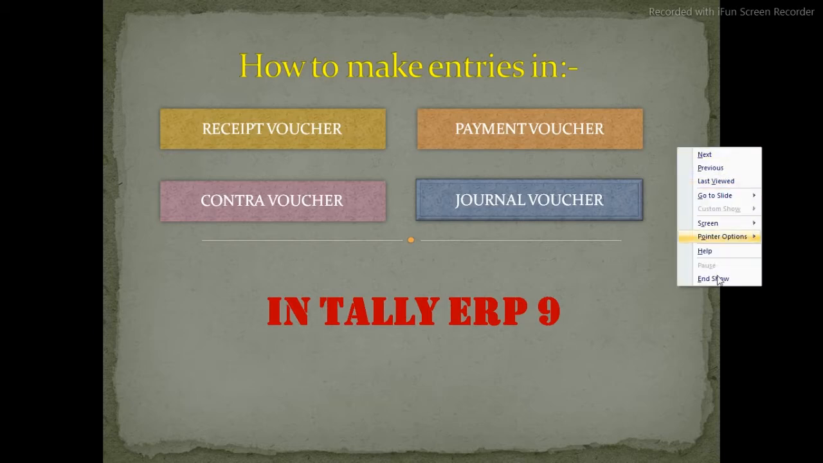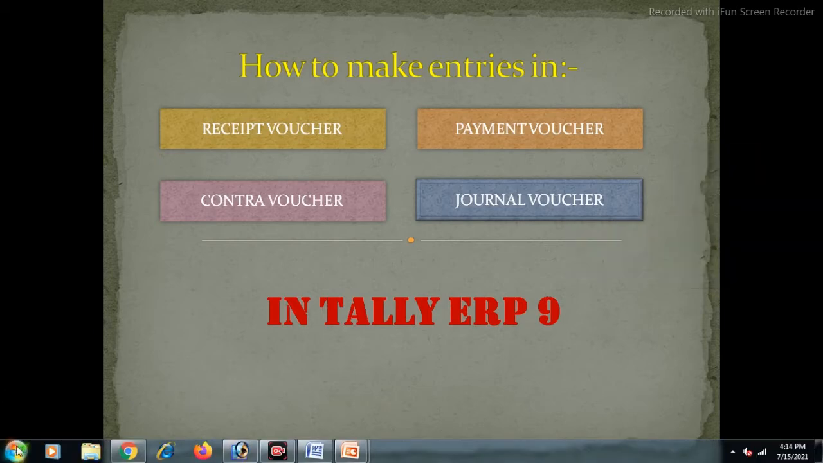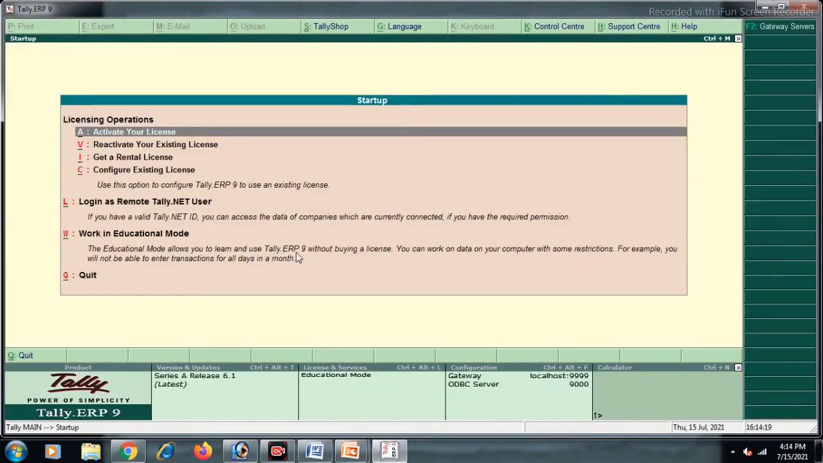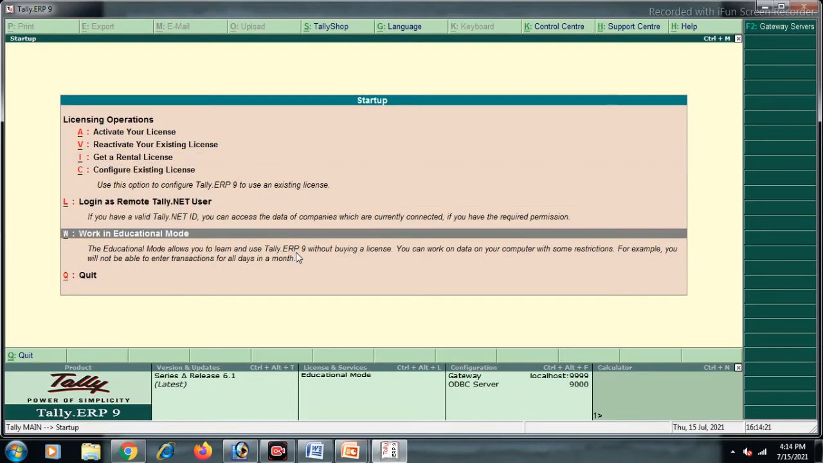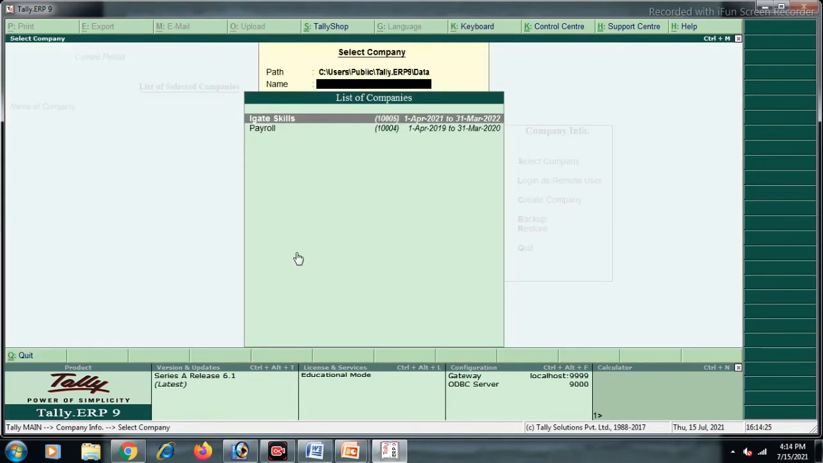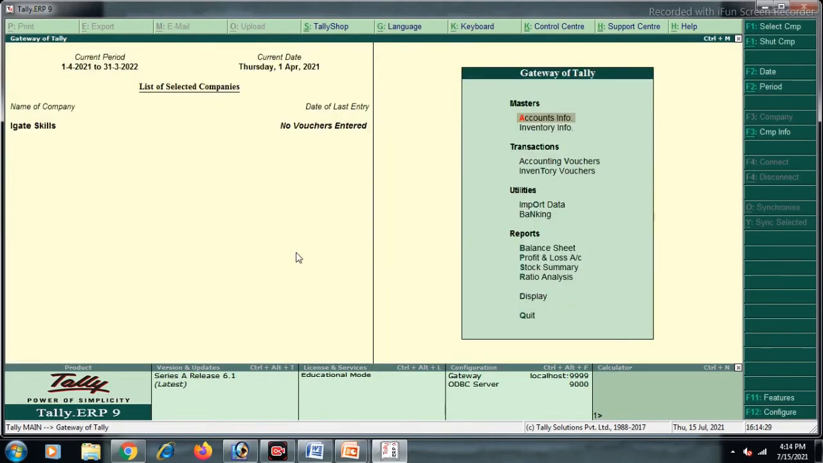So let's get started. First of all, let us open our Tally software, and since we are using it for educational purpose, we will be using the educational mode version. Go to the educational mode version, open it, select your company, open it.